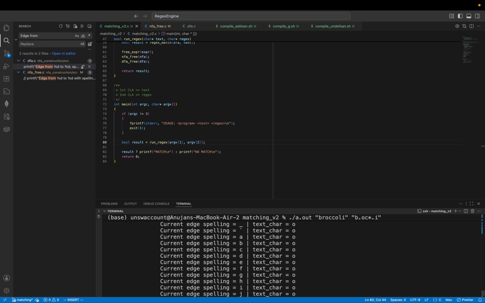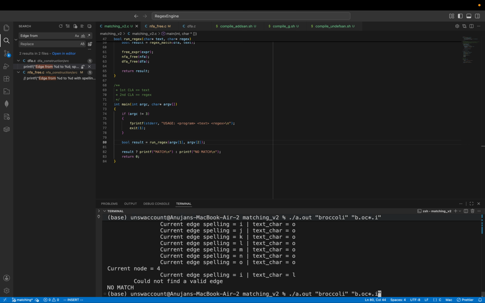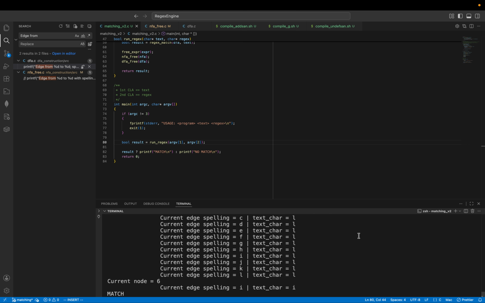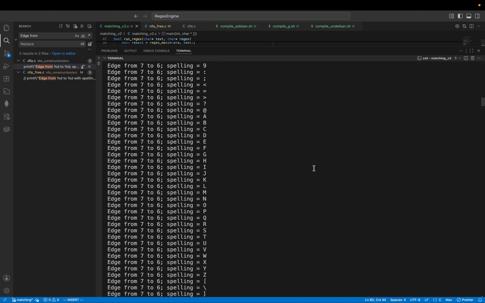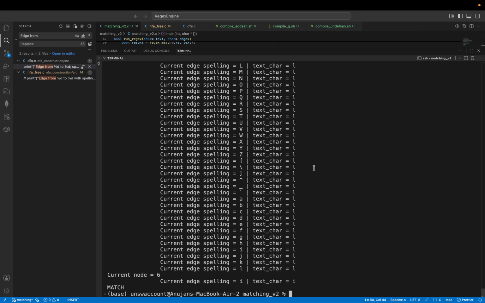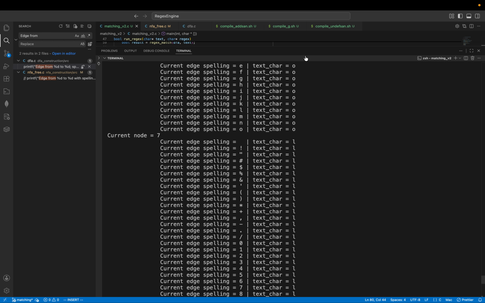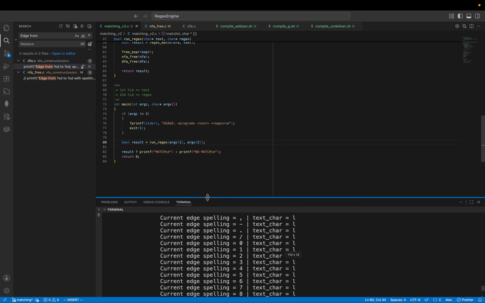Wait, did I put enough dots? BROCC. Oh, I missed a dot, sorry. There we go. Okay. Whoa, you can see the reason why there's so much output is because every dot basically expands into like 60 edges. I think I talked about this last time.